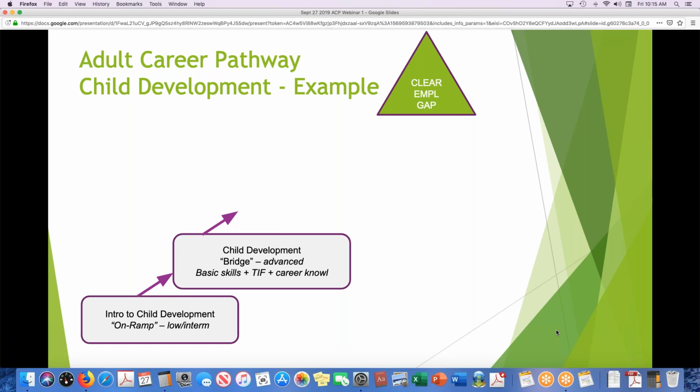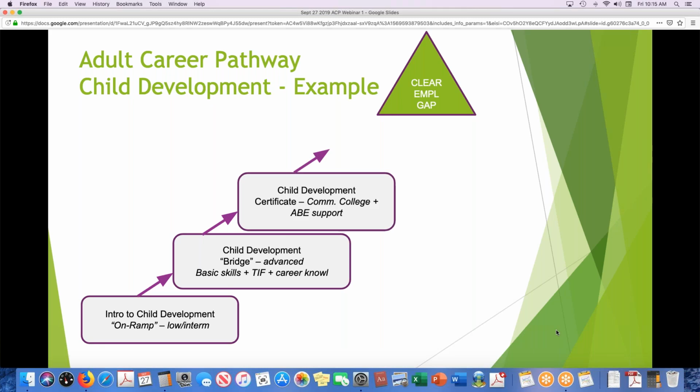From there, a student could then move on to a community college, and they're still receiving that adult basic education support, but they could be going on to get a certificate. From there, a student could then possibly move on to be getting an advanced degree, again from that community college. So you can see that pathway moves the student along to get into that career.